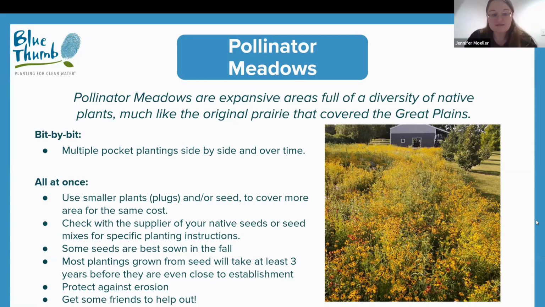The biggest piece of this: use smaller plant plugs or seeds to cover more area for the same cost. Because you are taking a bigger chunk of your yard, it can get a little more costly up front if you try to take it all at once. And so that's where having it chunk by chunk might be a little easier budget wise.